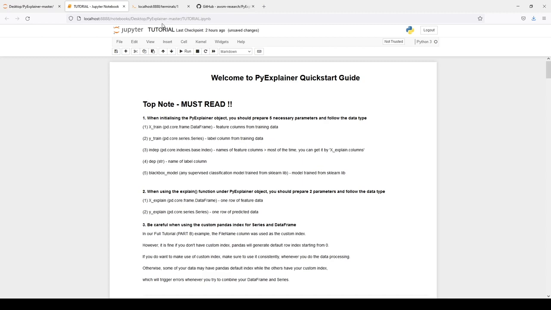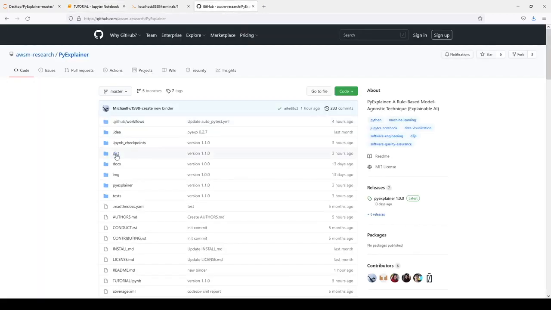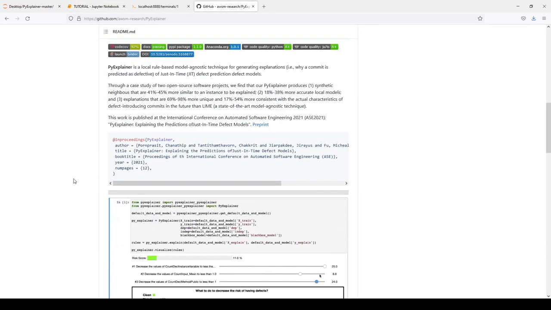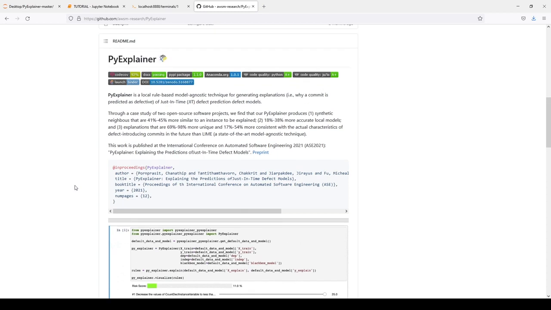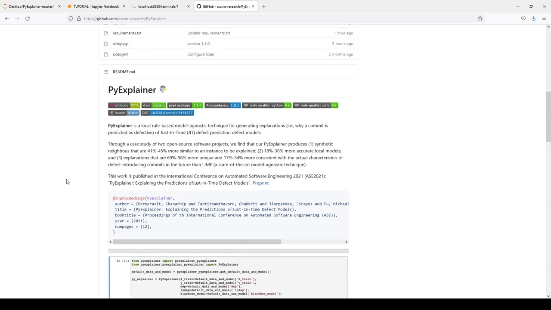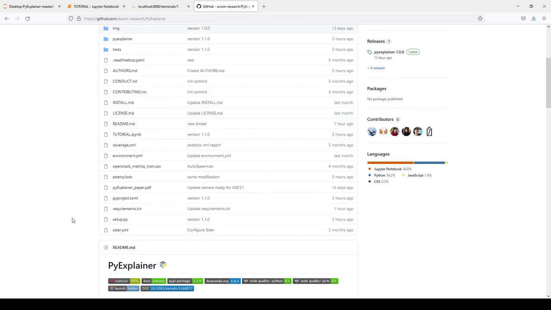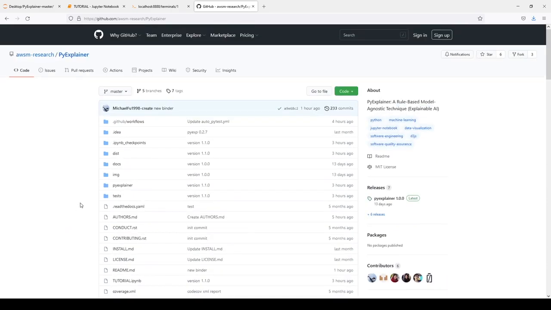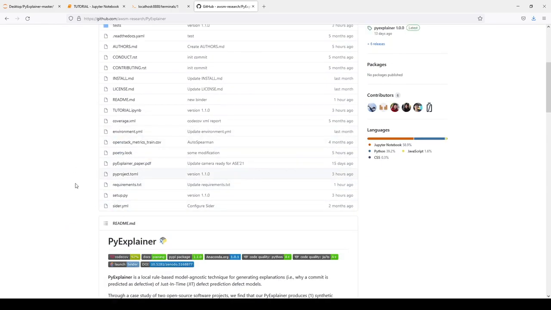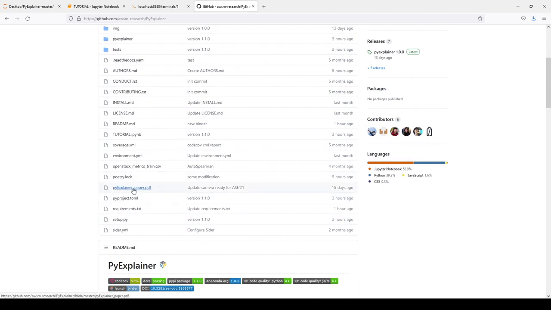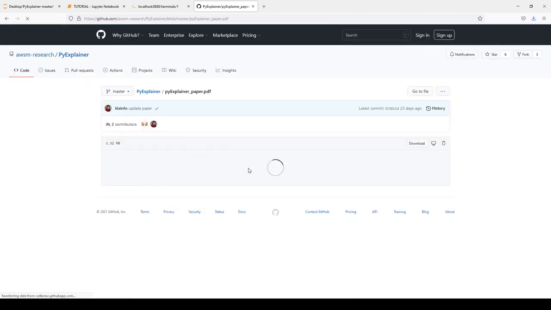I think this is all for today. I didn't mention too much about the technical details of how the PyExplainer backend works, how the local model works, or what the architecture of PyExplainer is. If you are really interested in how PyExplainer works, you can refer to the paper inside the repository's man folder, PyExplainer paper.pdf. You just click it.